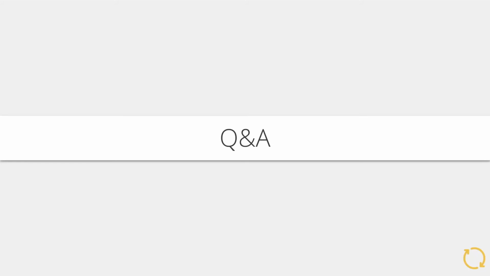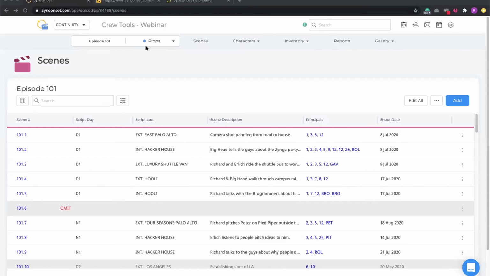And then let's see here. This is a good one. So can we generate daily prop reports of what is needed by that day? So I think that the inventory index is actually a great way to get creative in tracking something like this. So for example, let me see if I can jump back into continuity and share my screen again. Okay, hopefully everybody should see that we're back on the inventory tab of Crew Tools.